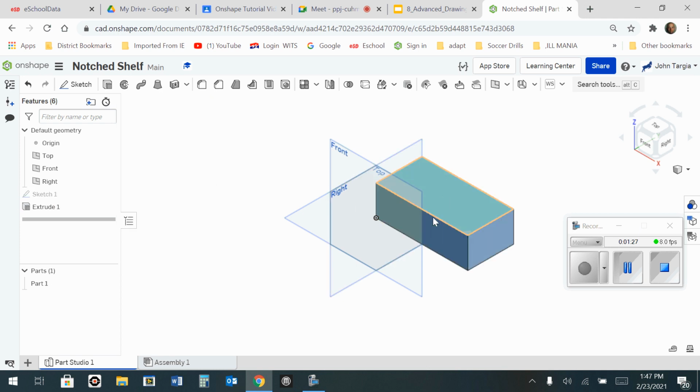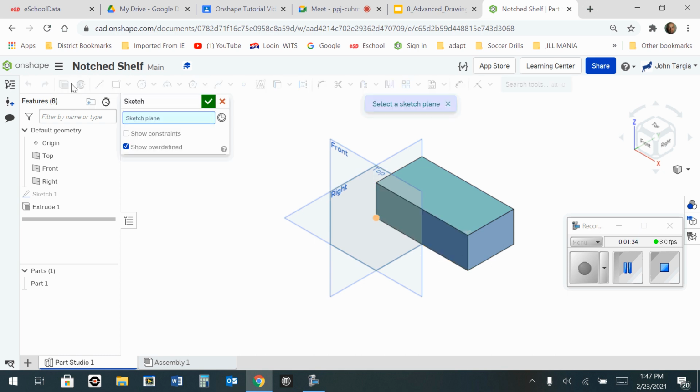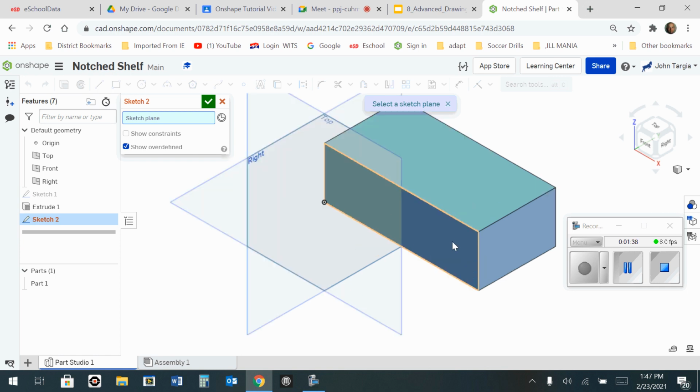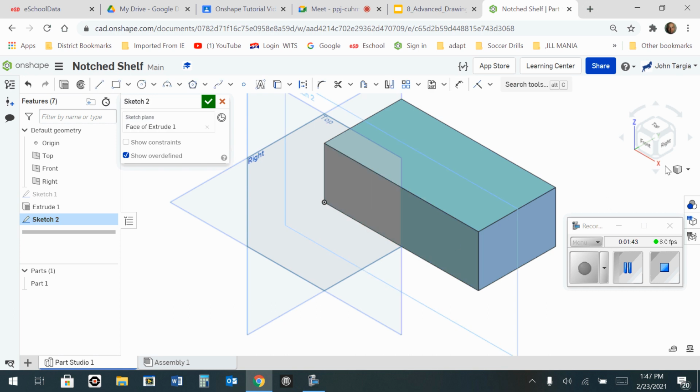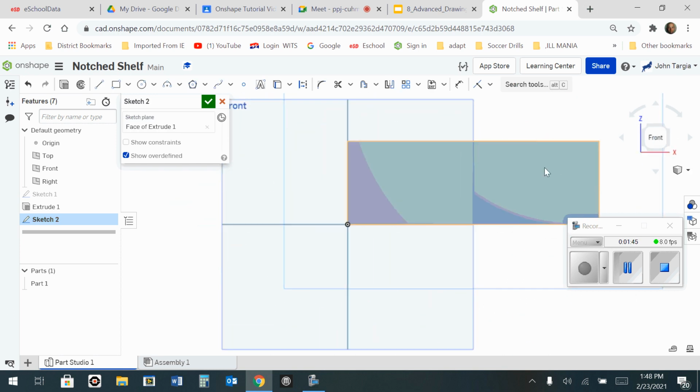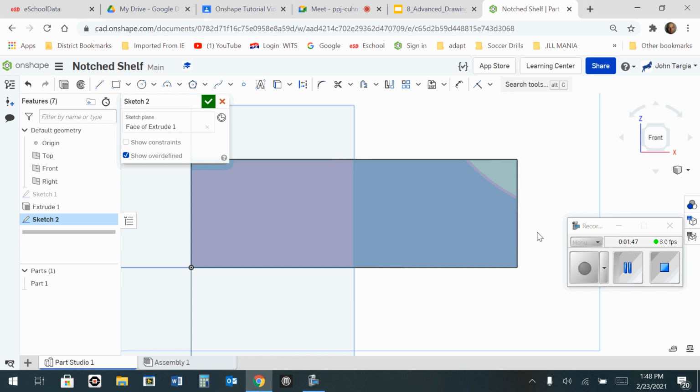Now that I have this block, I want to make my second sketch on this face of the block. So I'm going to go to sketch. Now, in order to choose the sketch plane, I'm going to go right here until it lights up, and I'm going to select this surface. Now I'm going to look at the front as if it were flat, like a piece of paper.